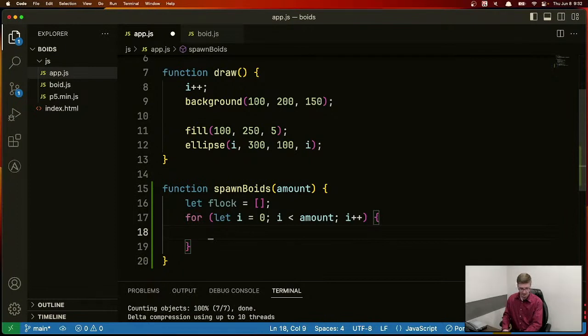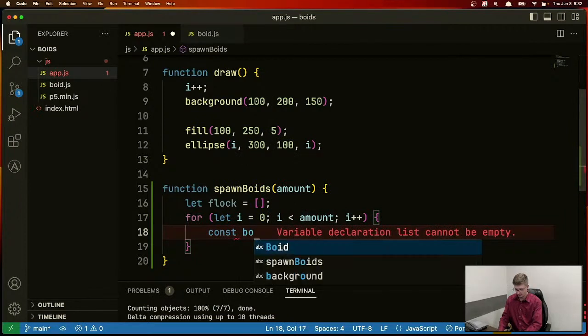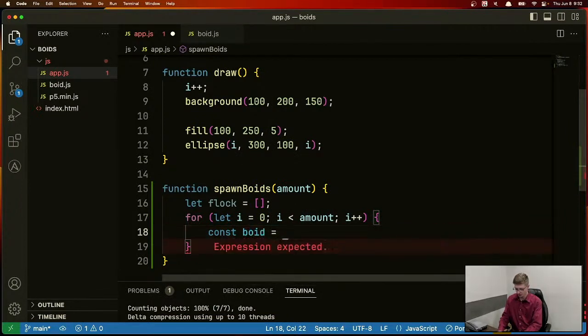So inside here, we're going to do a const Boyd. It's equal to new Boyd.